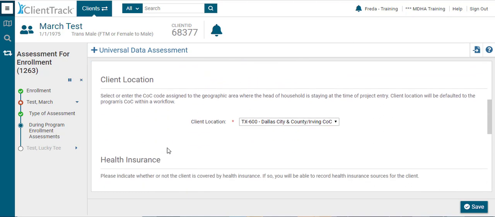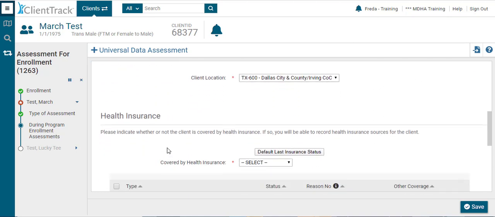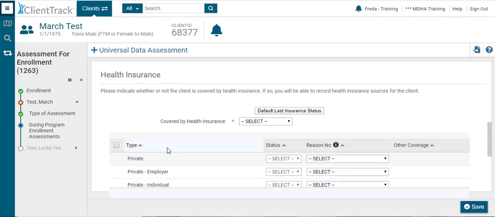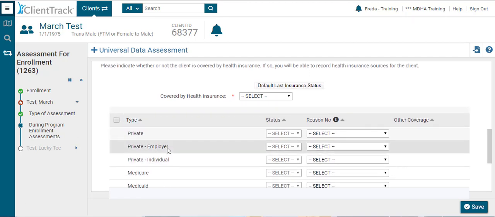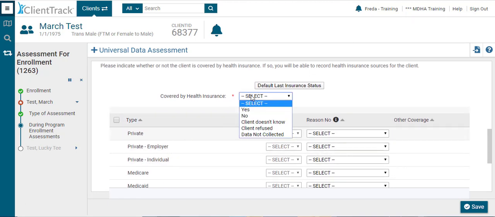All I have to do is scroll down to client location, and this pre-populates for me. The very first question is health insurance. If my client has had a change in health insurance from the last time an assessment was performed for my client, all I have to do is answer the question, covered by health insurance, yes or no. Let's say yes.